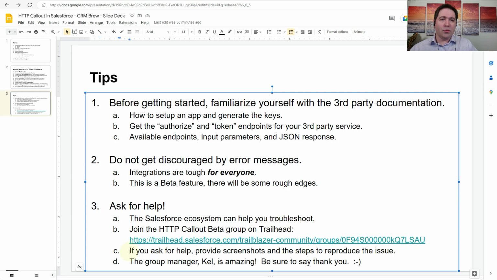And if you do ask for help within the community, it's great to provide screenshots and the steps to reproduce. Sometimes an error message alone may not be enough. Sometimes we need to know how you got there, just to make sure everyone's on the same page. And when people jump in to help, such as the group manager Kel, and she's absolutely amazing, say thank you to the community. I know when I jump in to help, I love hearing the word thank you. Kel does a great job at answering questions very quickly.